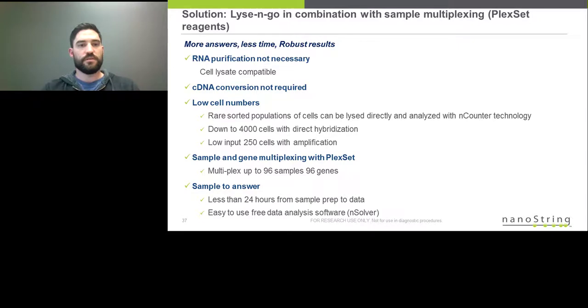Finally, solutions, kind of repeating what I just had said. So RNA purification, not necessary, can work with low cell numbers and high sample multiplexing very quickly.